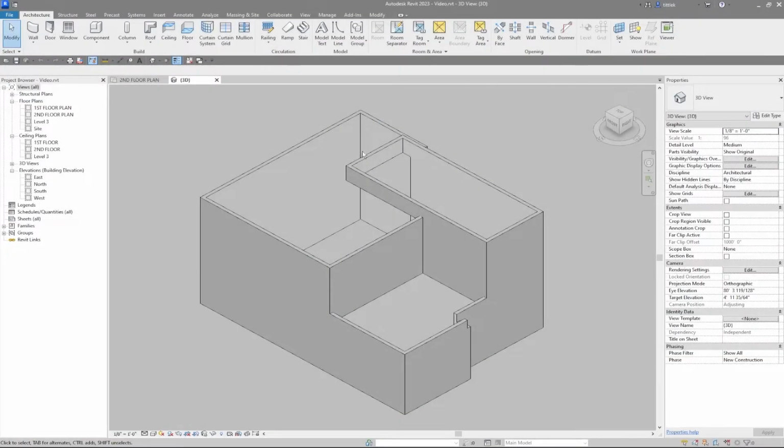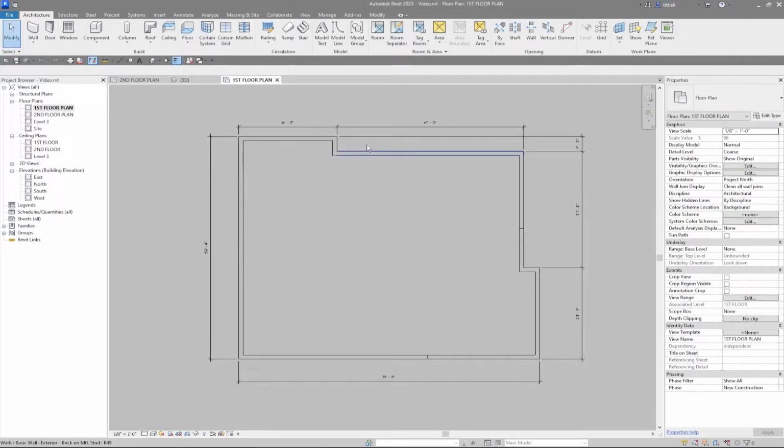Okay, so now that we have all of our exterior walls in place, we're going to start doing the floors and the roofs to sort of start enclosing this volume. So I'm going to go to my first floor plan. I'm going to start at the ground floor, build the floor slab here.